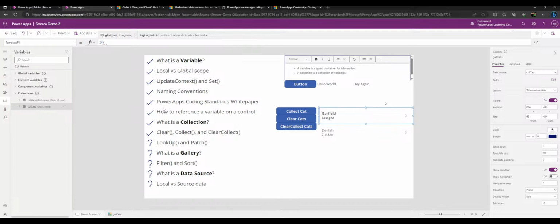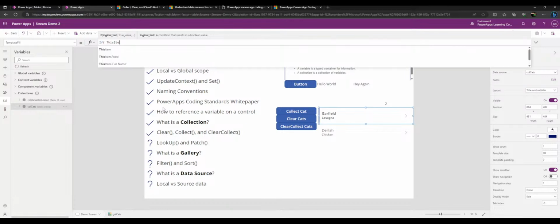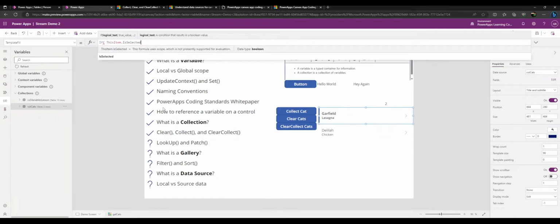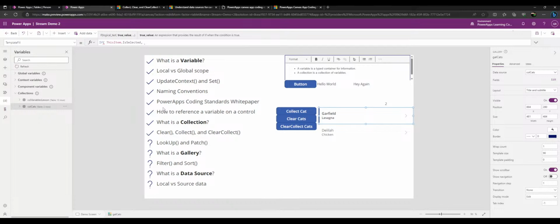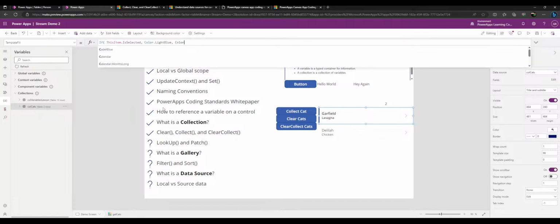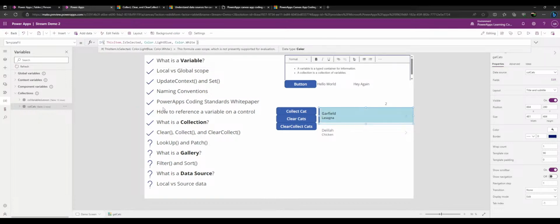So right now we want to call if, and we want to use this item, and we want to use the isSelected property that we talked about, which evaluates to true if the object is selected. So we're going to call isSelected, and I'm going to set that to light blue. Otherwise, let's set it to white, which you do with a comma.